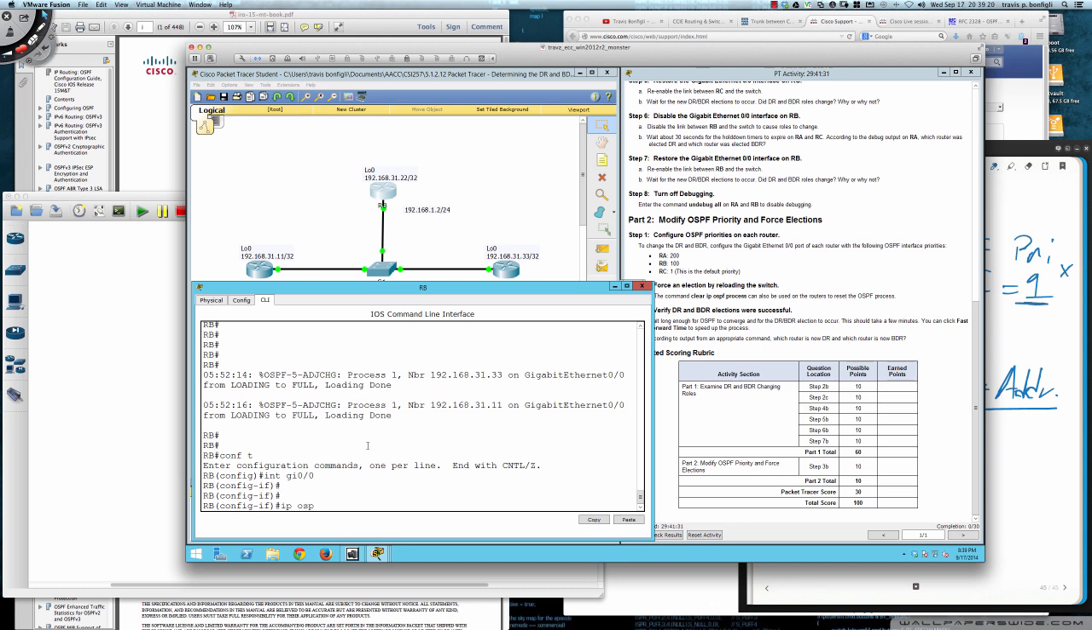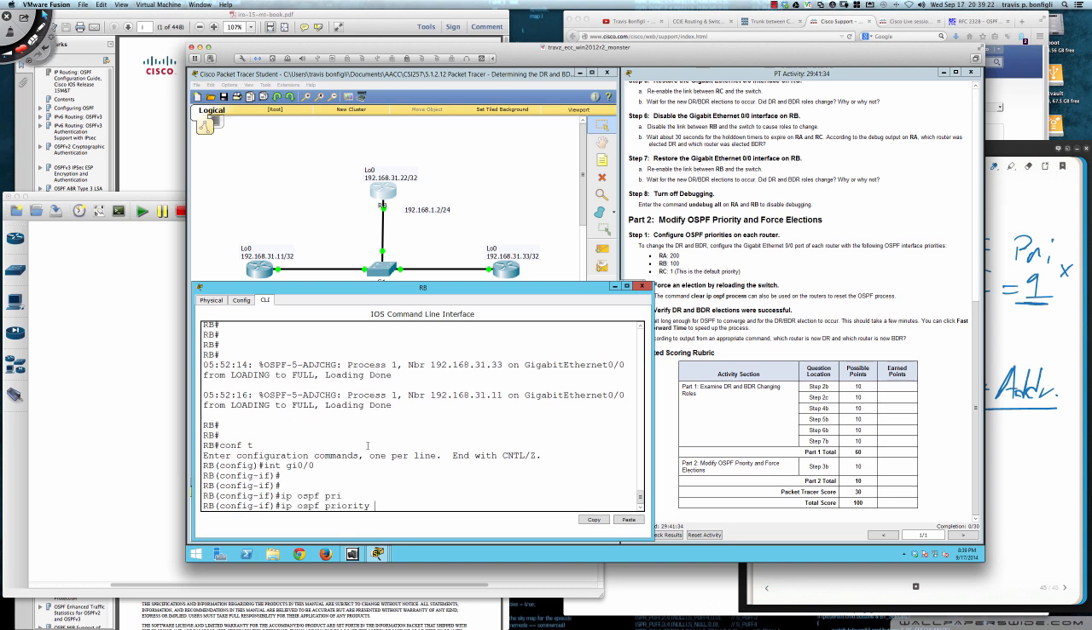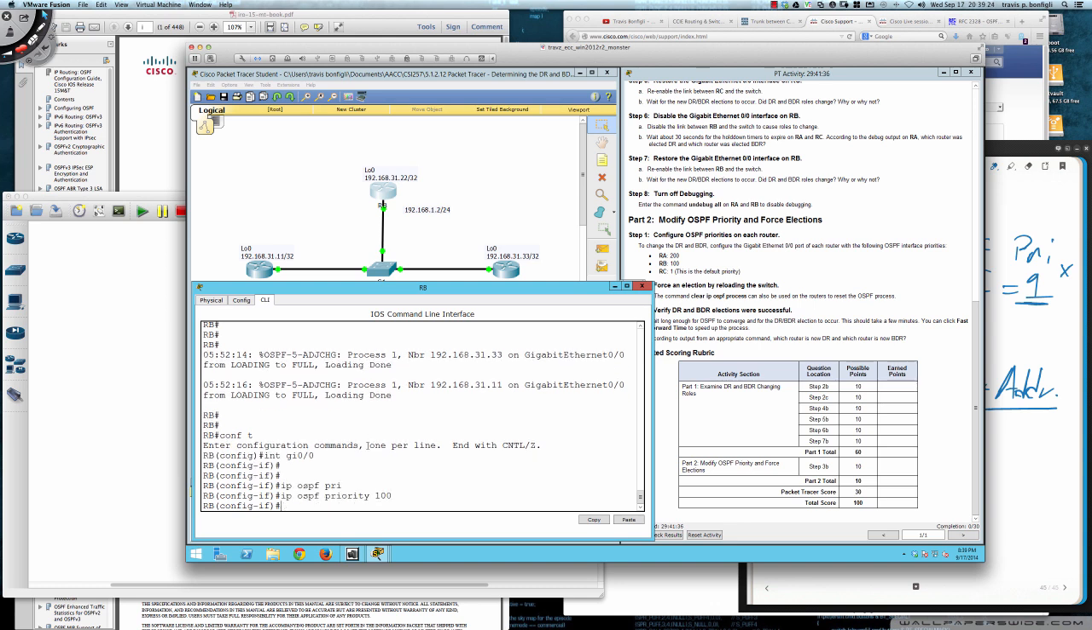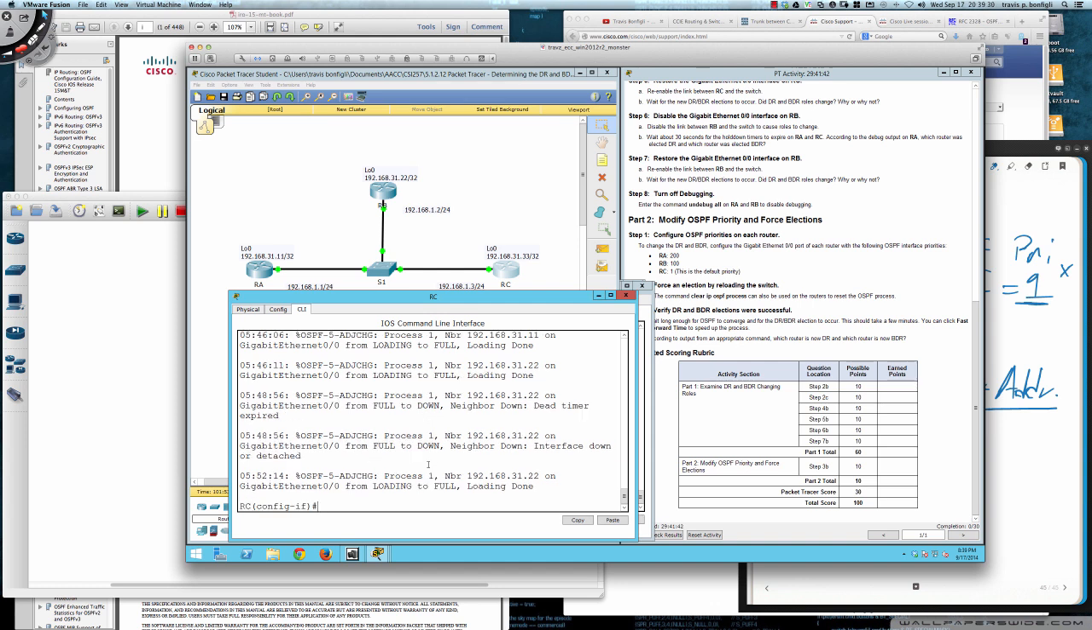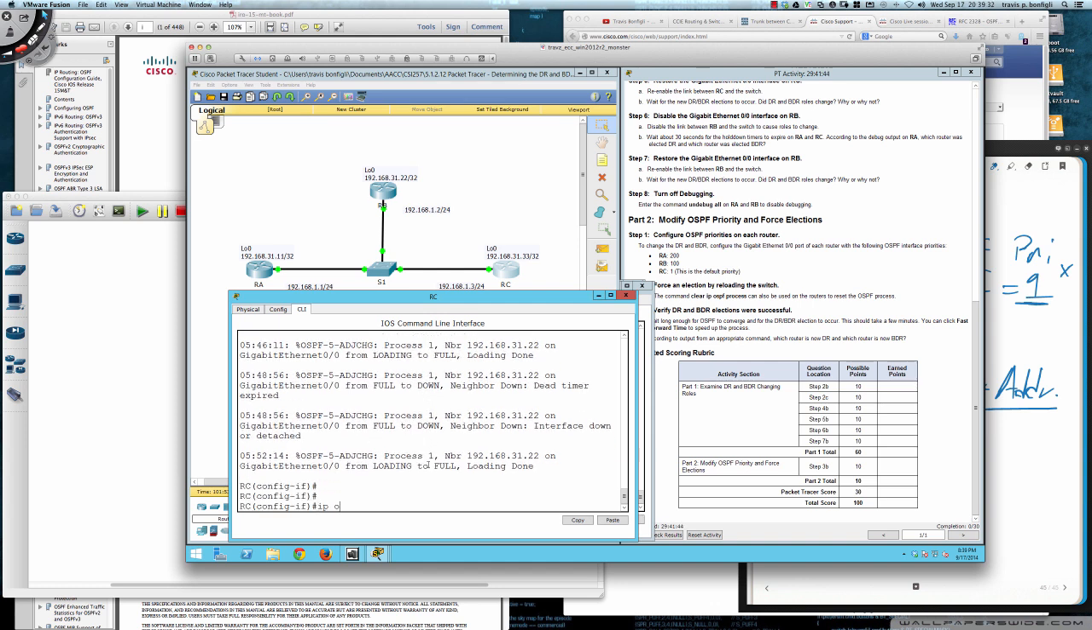And we're going to say IP OSPF priority. And the priority for router B is 100. And then we're going to come over to router C's gig00 interface. And I think we're already there. We'll say IP OSPF priority, and that is going to be 1. And you'll notice that it has a little note there saying 1 is in fact the default priority.